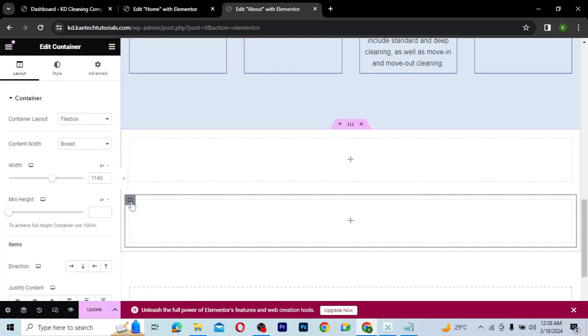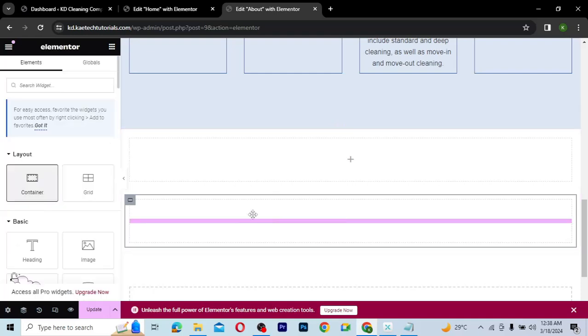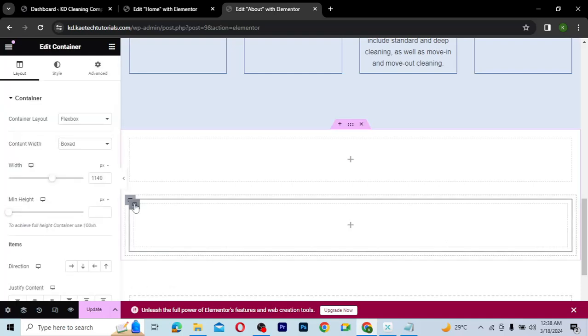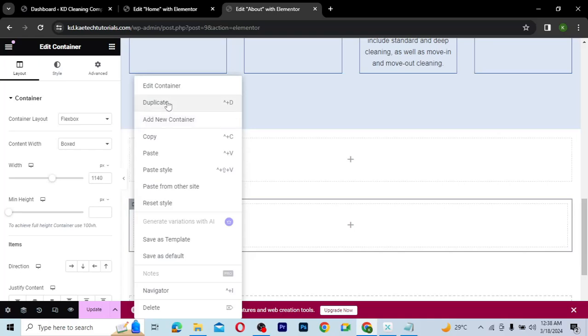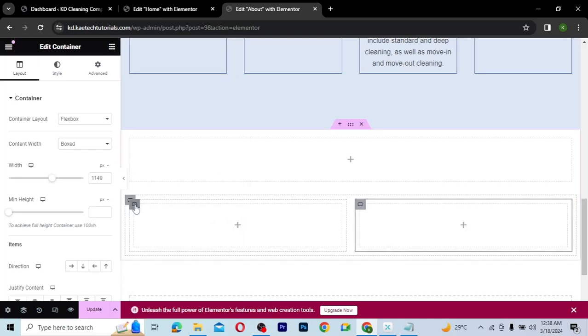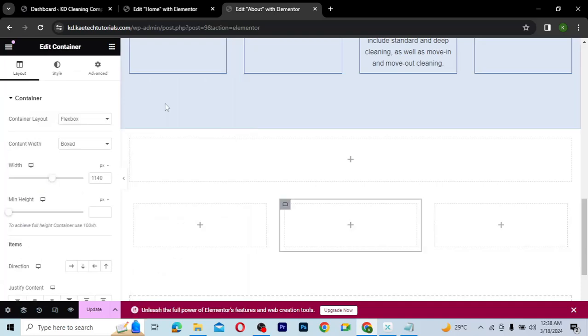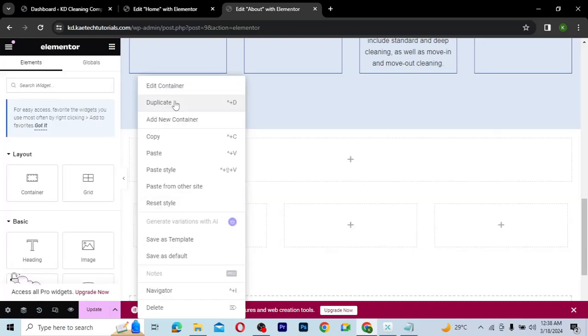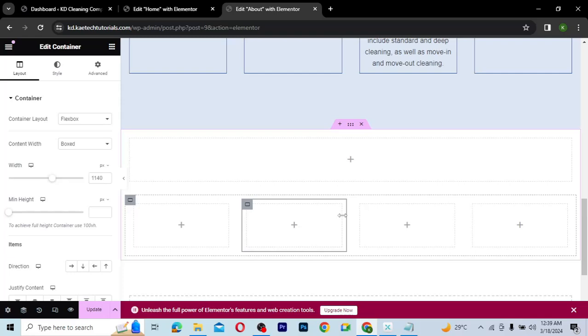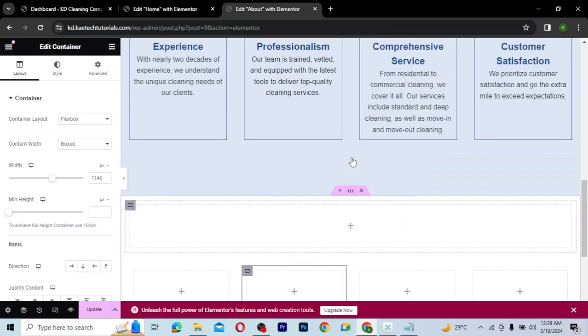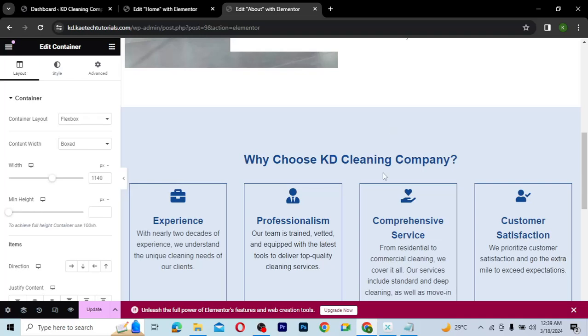With this one, I want to make it row horizontal, and inside this one I also want to add another container, and then with those containers I will duplicate them into 4 parts. So I'm going to duplicate them 3 times so that it adds to the first one, making 4. So it's going to be 1, 2, 3, 4. So we have 4 different containers over here.